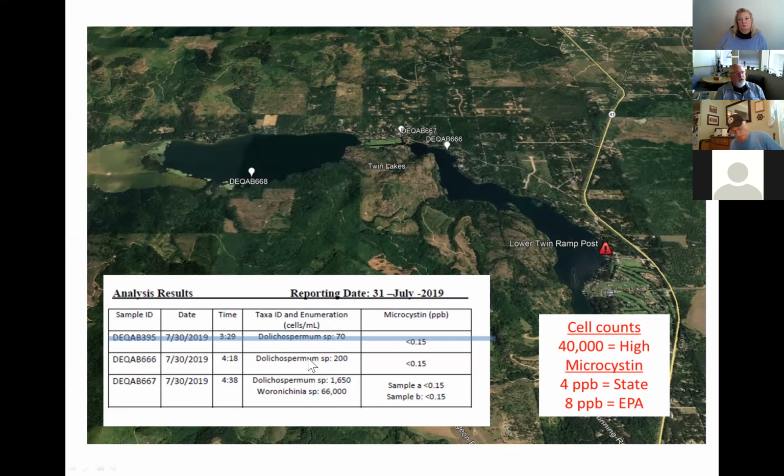We also took a sample at 666, which is kind of the area that we'd expect the wind direction to blow an accumulation of this. When they go to the surface, they can be pushed by the wind into a bay. We didn't see one there, but we went ahead and sampled. And again, we were pretty low. Even though Dolichospermum was present, it wasn't at a concern level for us.